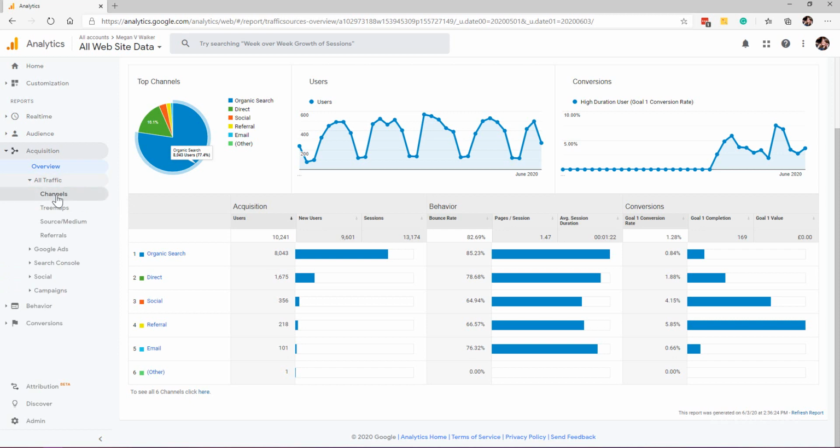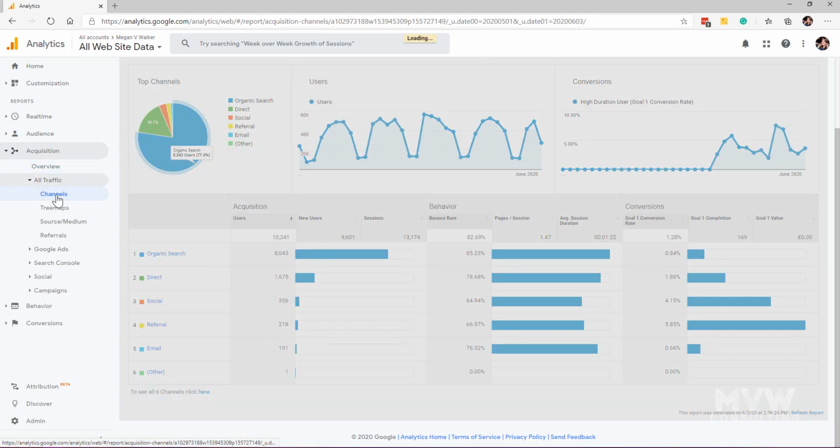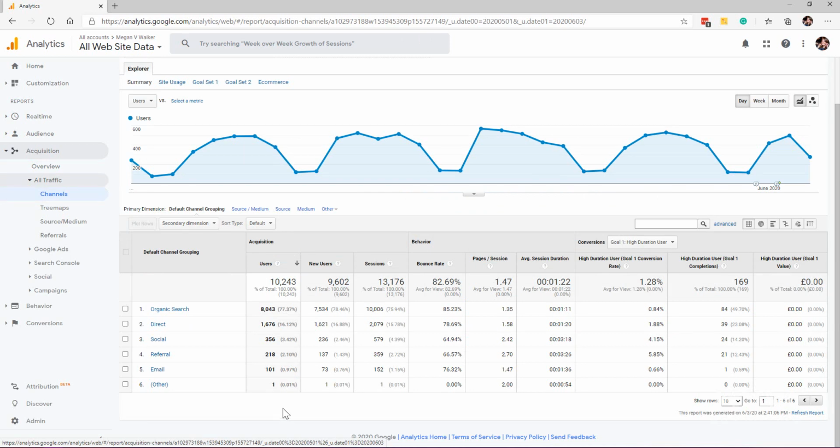All right, so now let's drill into the all traffic area, and we'll look at the channels. Again, that's what we were just looking at, but now we can get more information. We have the total number of users, the number of new users that came from that channel, how many sessions, and the behavior in terms of bounce rate and average session duration. And if we have any conversions with any goals that we've set up, we see the percentages, the number of completions, the duration of users, that kind of thing. So we've got more information that we can review from this.